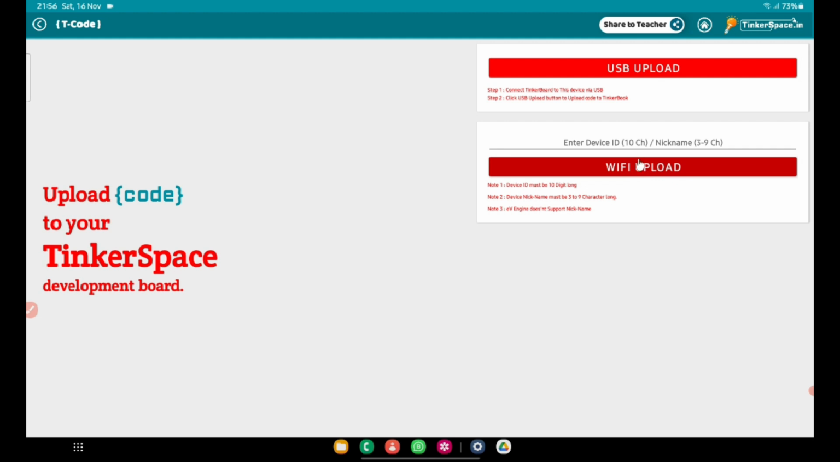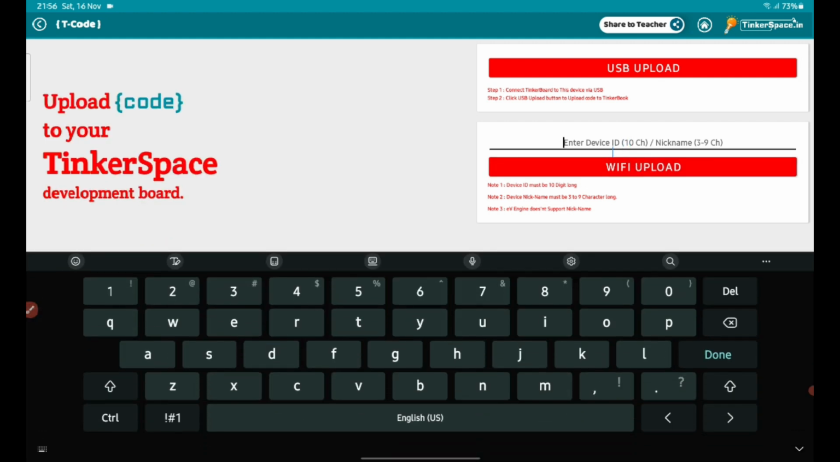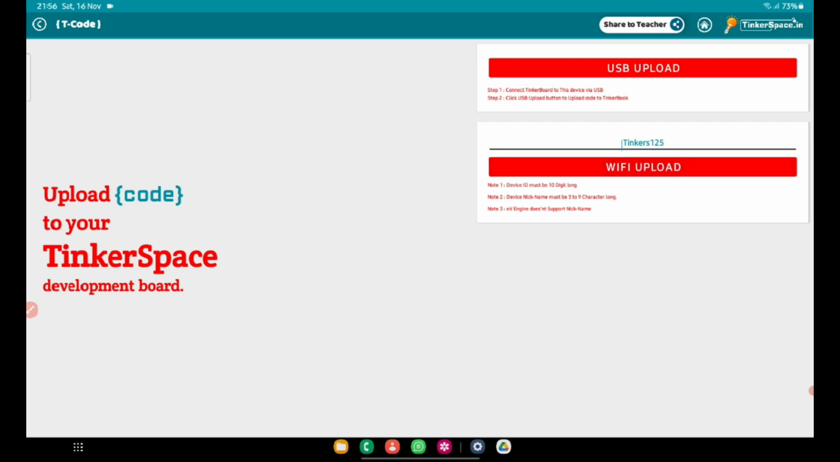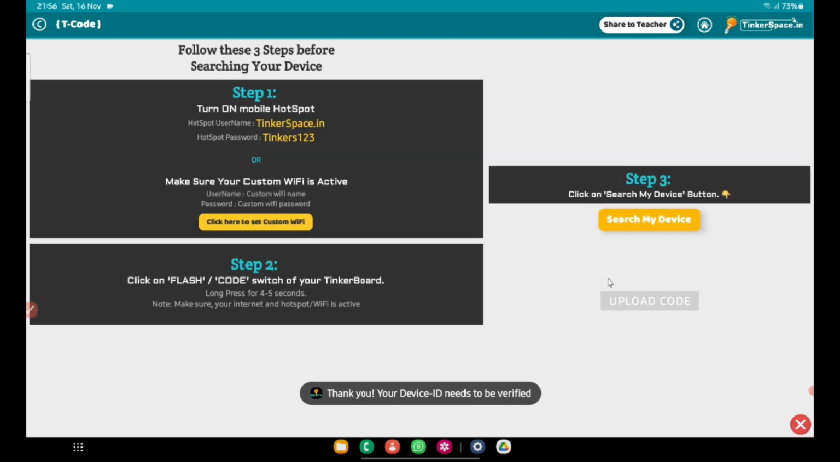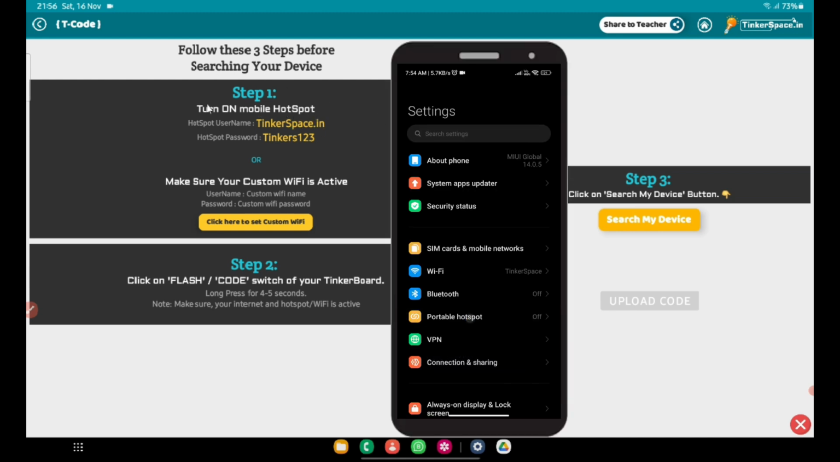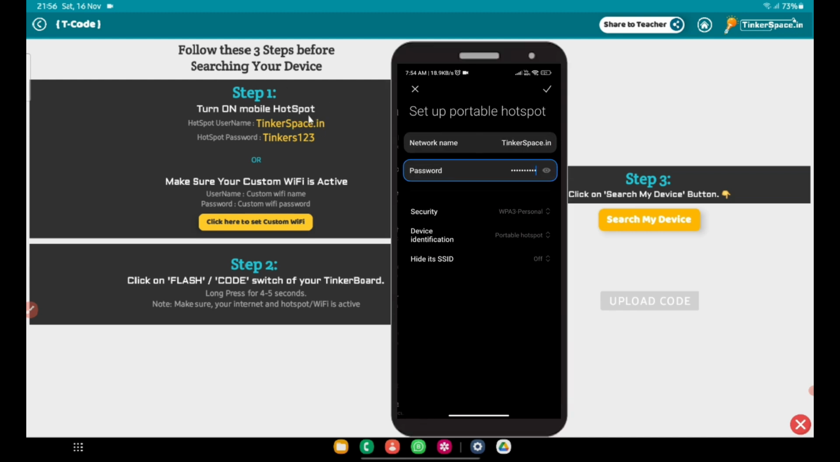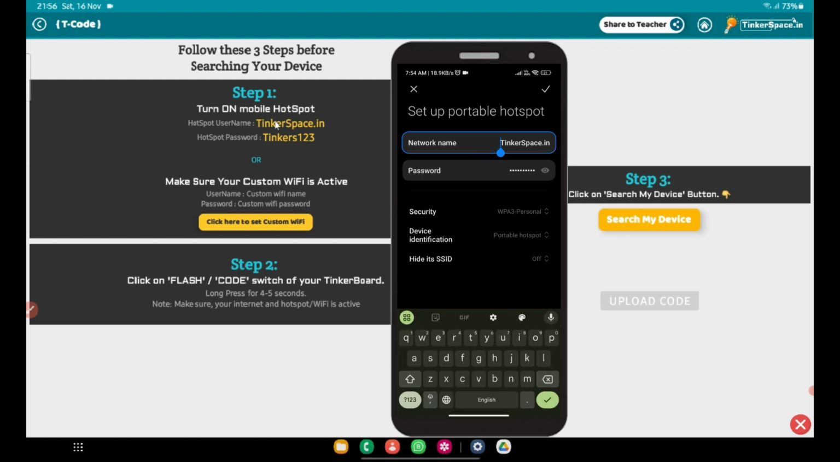Now enter your device ID. My device ID is Tinkers125. I have entered my device ID. Now I will click on Wi-Fi upload. To upload the code, follow these 3 steps. Step number 1. Turn on mobile hotspot. Set your hotspot name to tinkerspace.in and the password is Tinkers123.